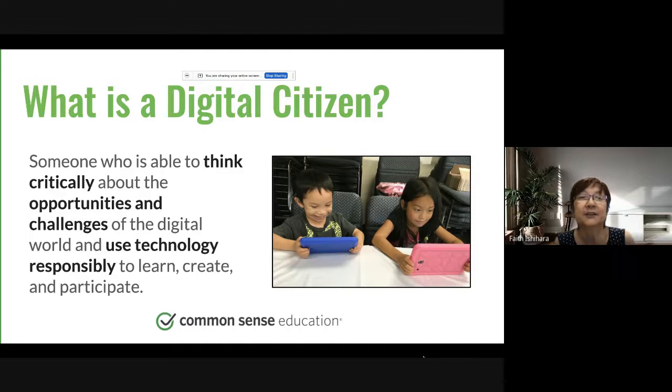What is a digital citizen? Someone who is able to think critically about opportunities and challenges of the digital world and use technology responsibly to learn, create, and participate.